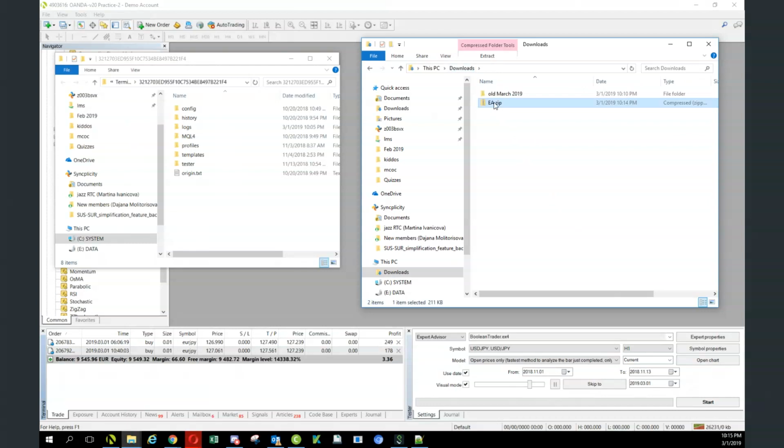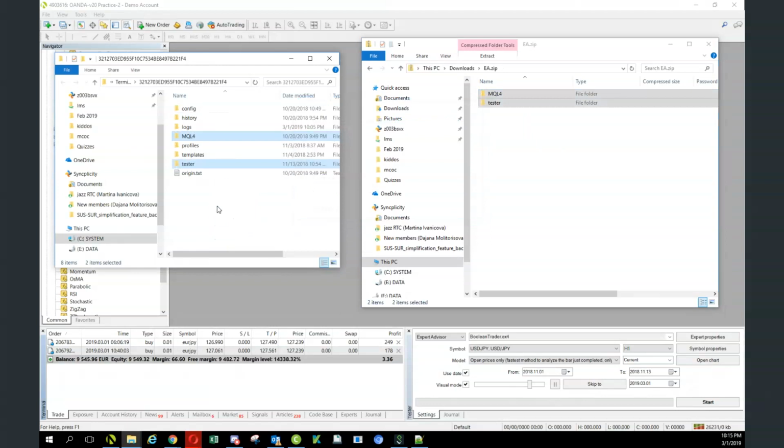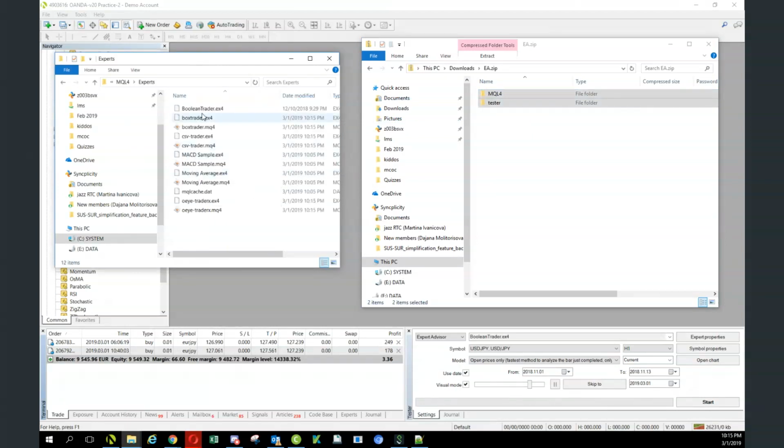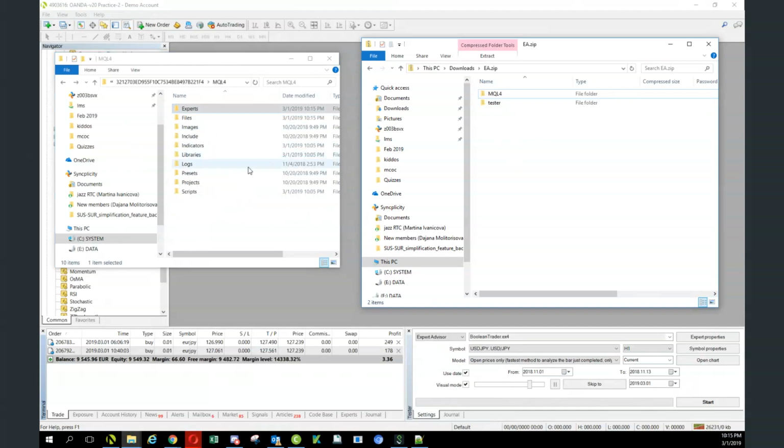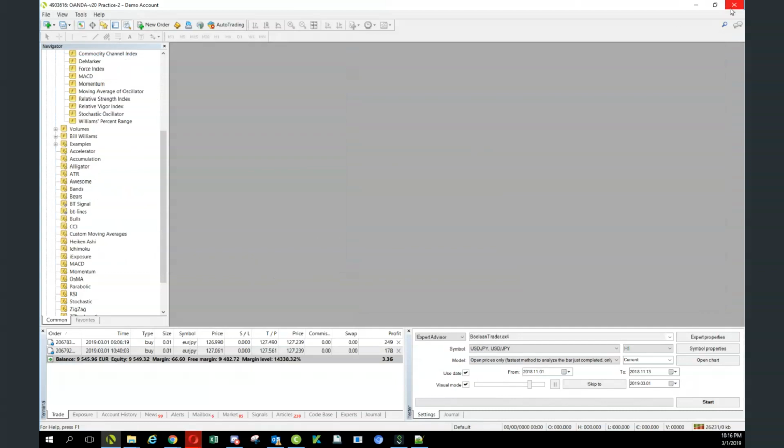Basically, I want to open the zip file. Once open, it shows me here the folders. You see the folders here, MQL, MQL4. So you basically just drag and drop, and you will see under experts and all that, here's box trader, here's oeye-trader. Everything got copied. All the other files, wherever need to go, they went to the right place. Okay, simple as that.